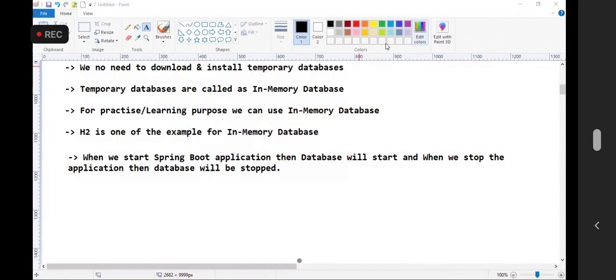Today, I'm developing one simple Angular application with a Boot REST API. When I am running my application, I want the database. Once my application is stopped, I don't want the data. That is dummy, just for my practice purpose. I don't want to download or install anything. Then simply I can go for an in-memory database.